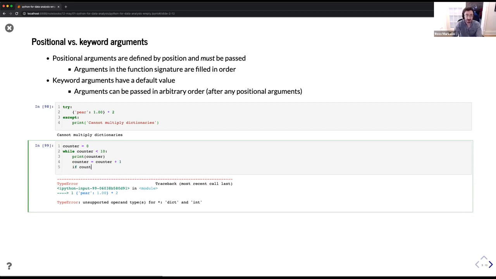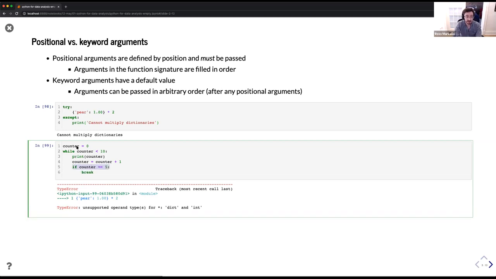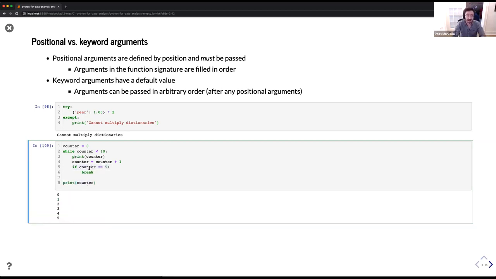So now what's going to happen is I set my counter to 0, I enter this while loop, so I should go through this while I'm less than 10, and I'm going to print the value of counter and then add 1 to it. If I reach this line and counter is equal to 5, I'm going to break out of this loop. That is, the loop will not continue after counter equals 5. So what I'm going to do to show that is print counter afterwards. So counter went up to 5, and then it exited the loop.